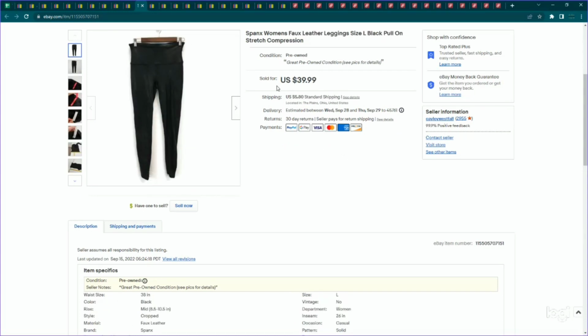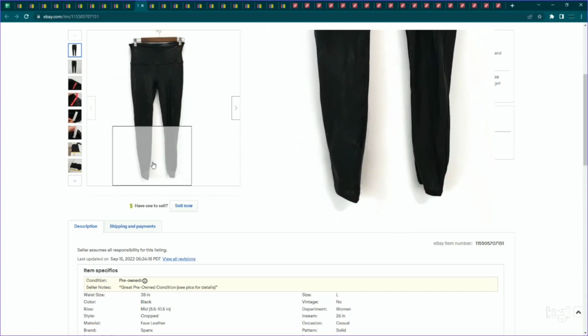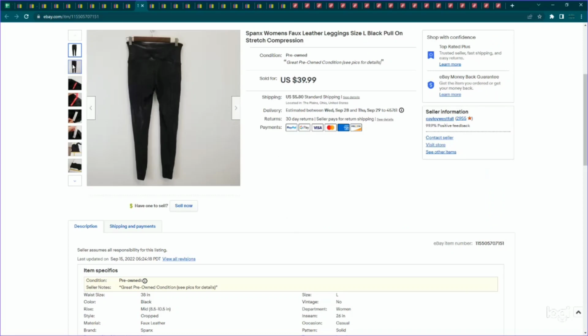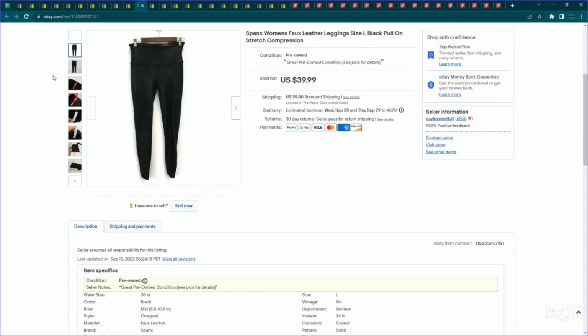Here's another example of one to look out for. This is a faux leather look. No moto or anything, just kind of that wet faux leather. This was a size large. We got this one for $4.89 as well, and we listed it for about $40 as well. It sold on an offer for $35.99, and it took only a week to sell.